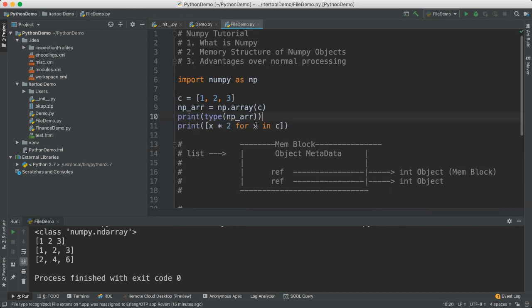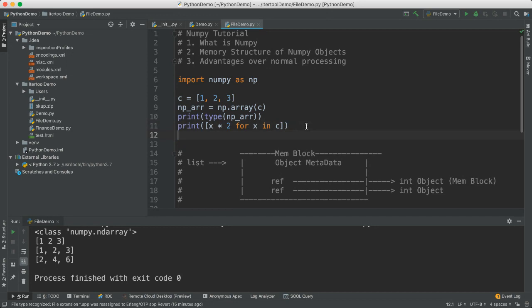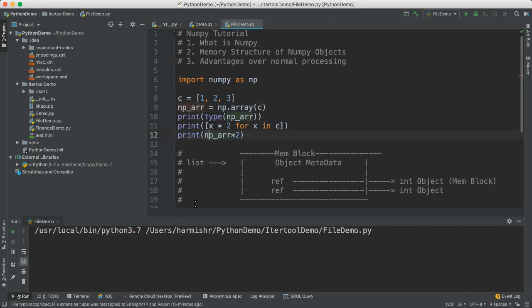While in the case of a NumPy array, since we are directly storing the object, these are not stored as pointers. What we can do is simply print this NumPy array into 2. You can see we directly got the double of it. And it is even faster because here you are iterating over a loop which is using pointers to fetch the object, and there you are directly accessing the memory block.